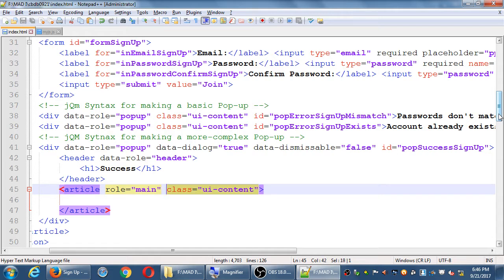So basically, wherever we attach UI content makes it look nice. Short answer. So the article, I want the article to look nice. This plain old div, that's where we wanted it to look nice. So that's where we attached it. But here it's a more complex pop-up, and it's got a header and some content there.